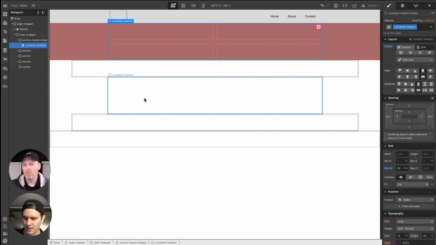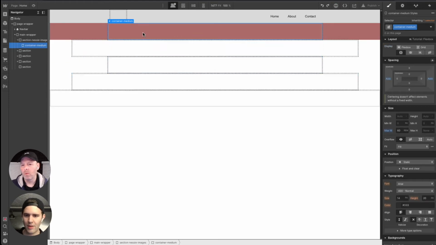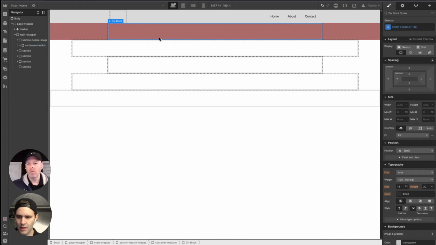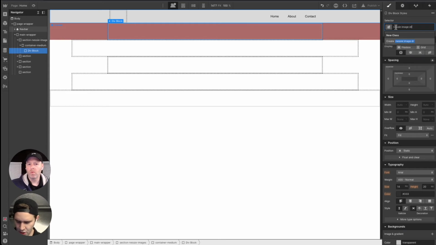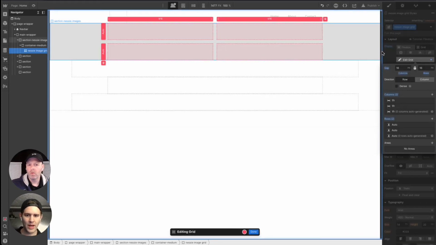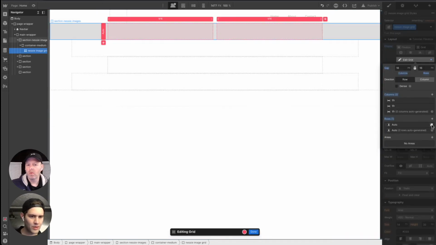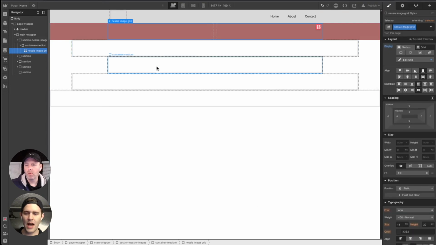And I don't want that because container medium was a global class. So I'm going to go inside the container medium, and I'm going to add just another div. Right. So now in here, I've got a div, and I'm going to name this div Nessie image grid. All right, so now I can change this to a grid. And we're going to remove one of the rows because we just want two images. And you'll notice it did not affect any of the other classes on our page.